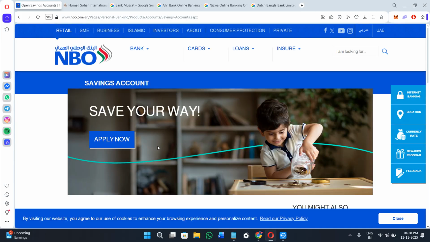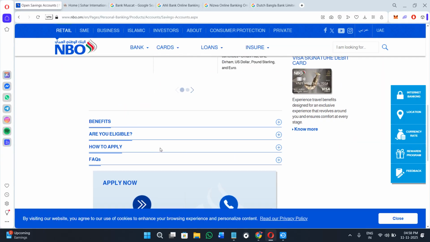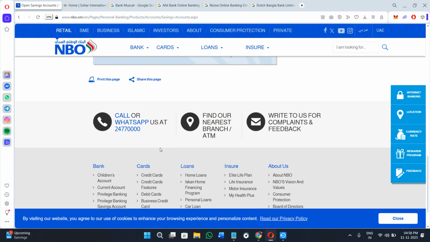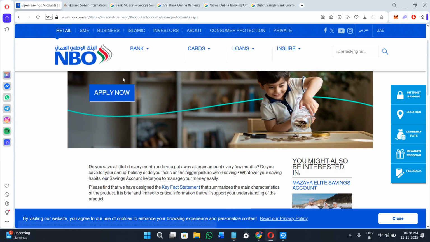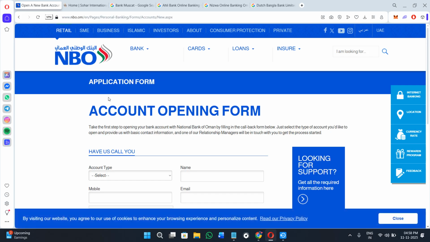Now whichever account you have selected over here, you just have to go through this particular detail that is given on this page. After that, when you are certain that you want to apply for this account, simply click on the option of apply now here on this page.